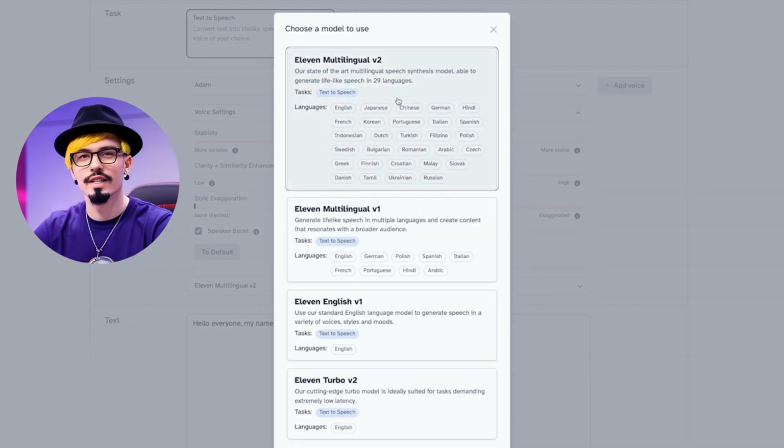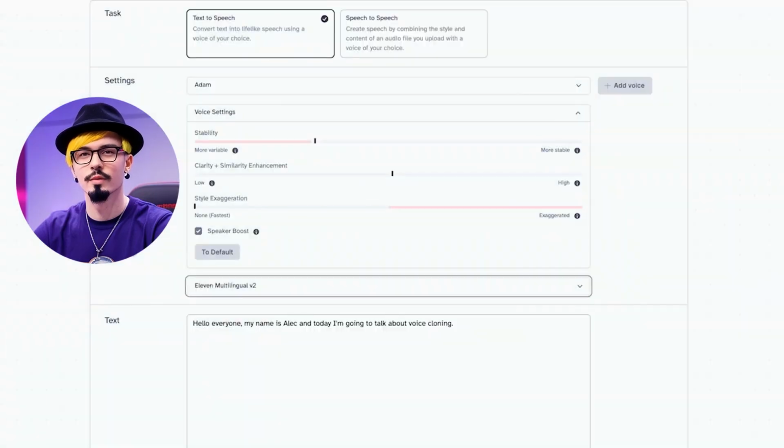Each model does kind of have its own strengths, but if you don't really know what you're doing, like myself, I would just always leave it on this one. It's the best one, one of the more recent ones, the one you've got the most creative freedom and flexibility with.